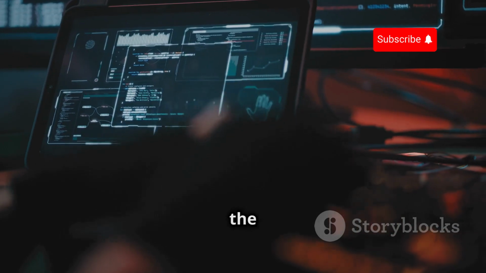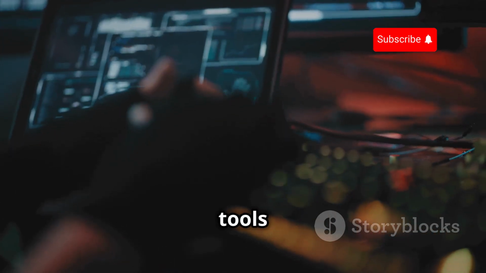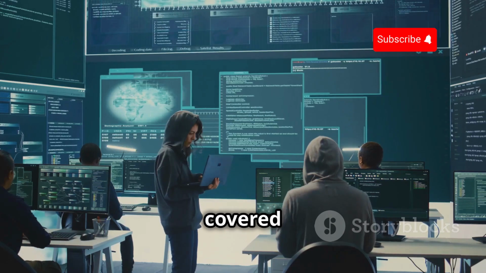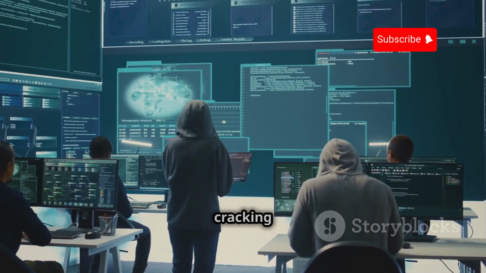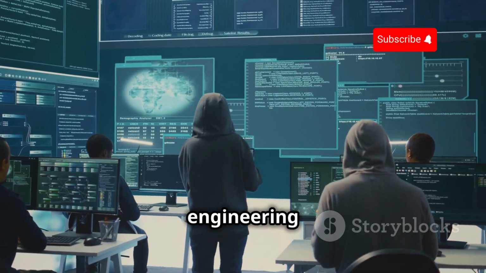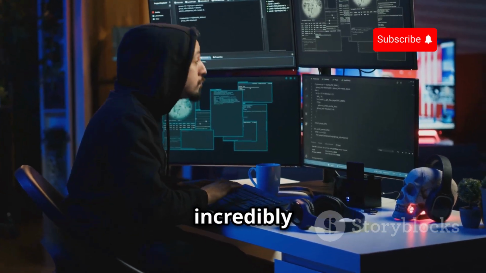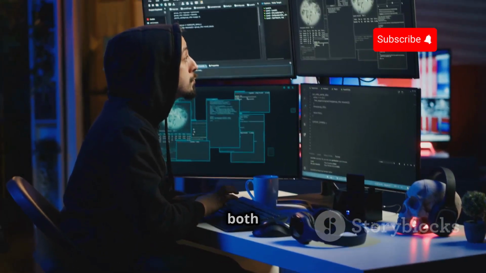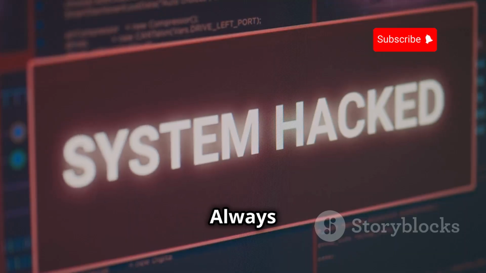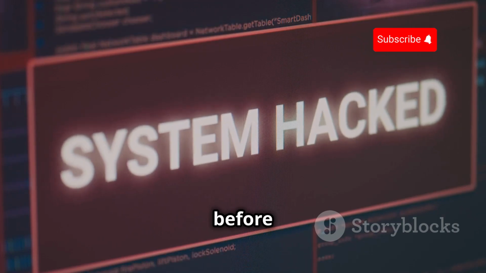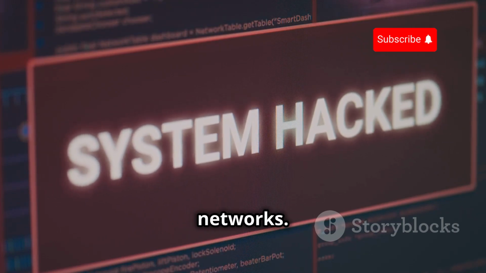So there you have it, the top 15 social media hacking tools in Kali Linux. We've covered a lot of ground today, from password cracking and network scanning to social engineering and web application testing. Remember, these tools are incredibly powerful and can be used for both good and bad. Always obtain proper authorization before testing any systems or networks.